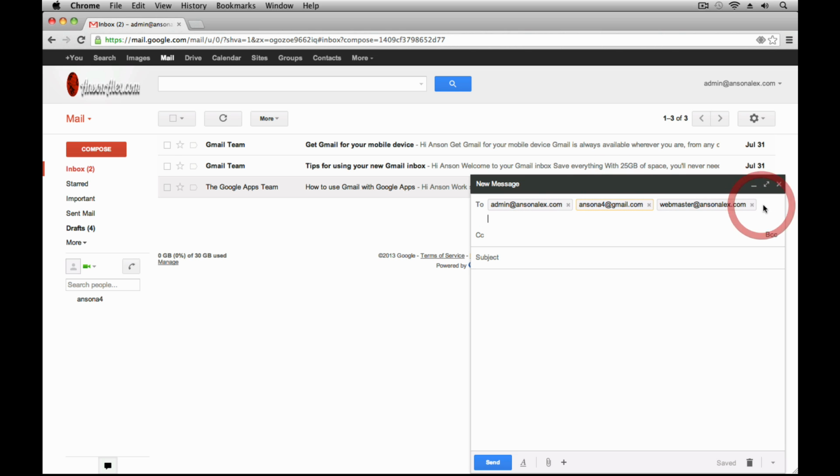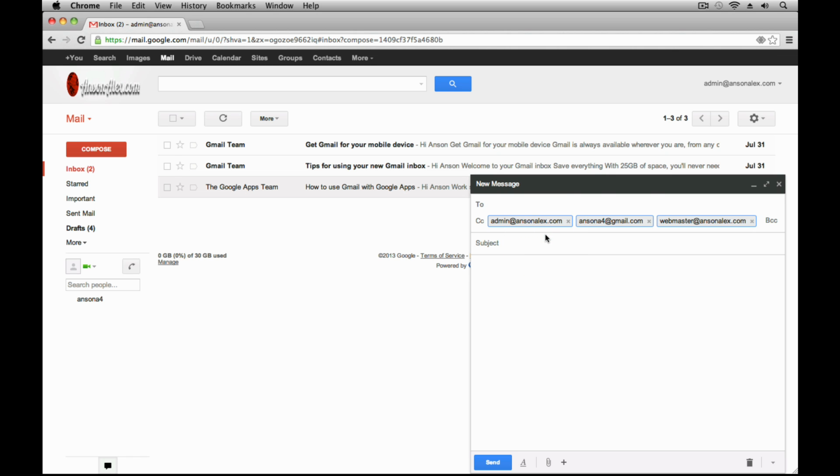Now, the third option is that, let's say I want to select everybody in my to field. I can use the Select All shortcut, which on a Mac is Command A, and on Windows it's Control A. So I'm on a Mac. If I press Command A, you'll notice that all 3 of my contacts are selected, and I could then move them into the carbon copy field. So that might help some of you out there.